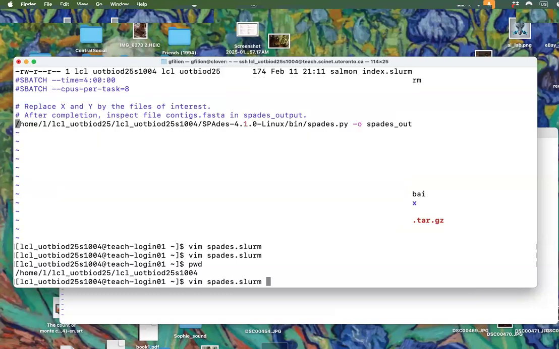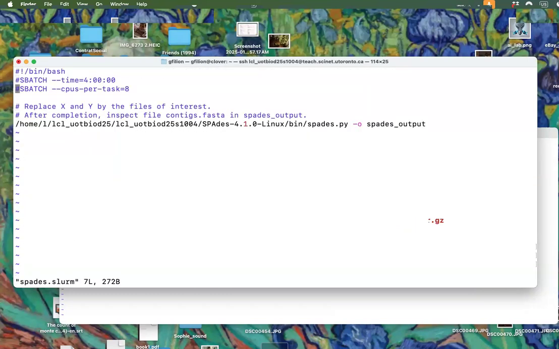So when we look at the file, we see that there is this gibberish, which is here. Interestingly, there is no module load in this case, but it says replace X and Y by the files of interest. After completion, inspect file context.fasta and spades_output. So you see there's this command here, which we don't really need to care about. That's not very important here. But it says -o spades_output, -1 X, -2 Y. And it says replace X and Y by the files of interest.